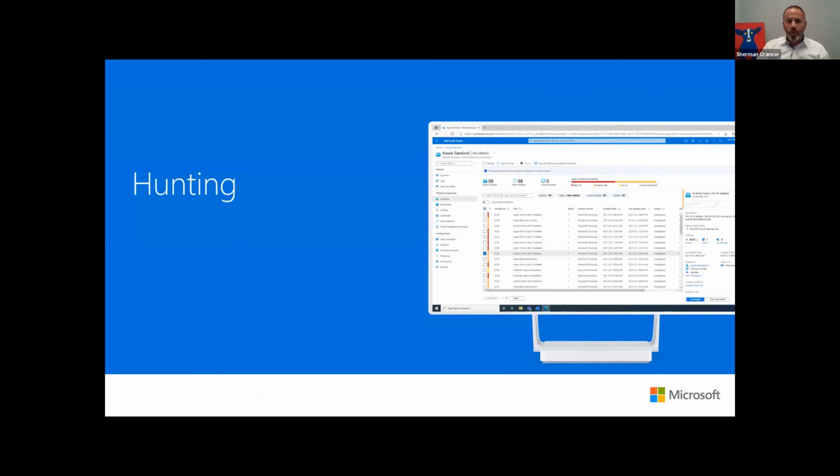You can create your own bookmarks with these hunting queries. We can use notebooks, which I'm going to show you in a second, to automate those investigations for you. And then we can use hunting live stream for interactive sessions, right? So let me go ahead and get in here.